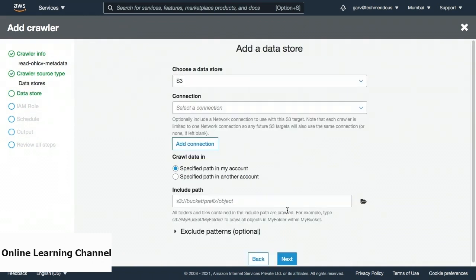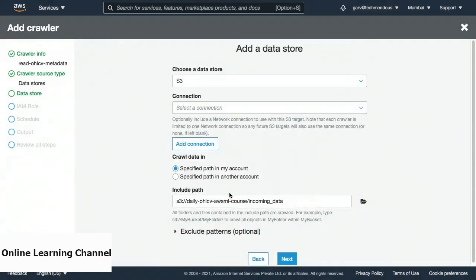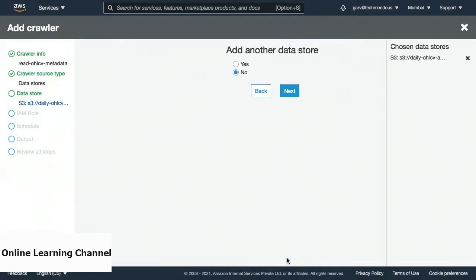Herein, we need to specify the path of a data store. For this, we can choose the folder option and specify the path. To proceed, we can click on next. Now, AWS Glue is asking whether we want to add another data store. In case we were proceeding with more than one data store, we would click on yes and proceed to the next step, wherein we would be asked to specify the path of the new data store. In our case, we will let the default option be and click on next to proceed to the next step.